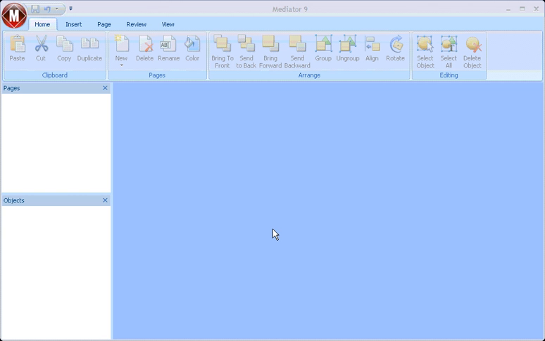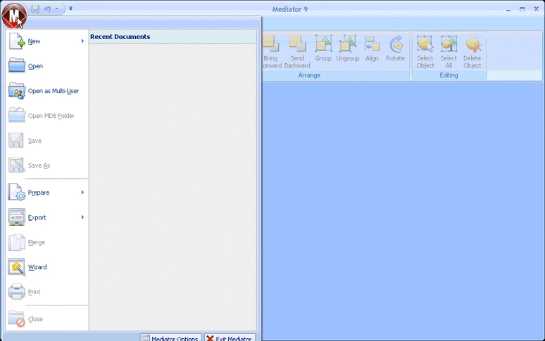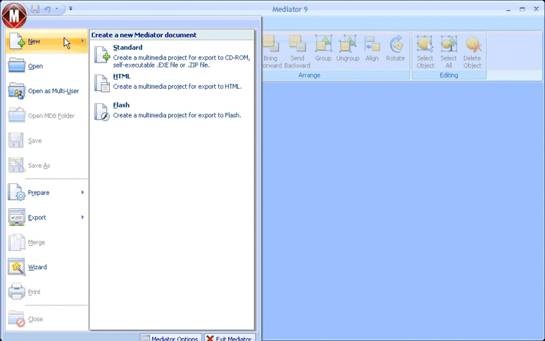To begin a new project in Mediator 9, I'm going to select the Mediator icon from the top left of the interface. I'm going to choose what type of document I'd like to create under the New tab. Here I could choose to create a standard project, which is excellent for creating CD-ROM, self-executable, exe files, or zip files. I can create HTML websites with dynamic content, sound, videos, and so on. I can also choose to create interactive Flash content for use in other Flash objects or as well inside of a Mediator project itself. For this first workshop, I'm going to choose HTML.